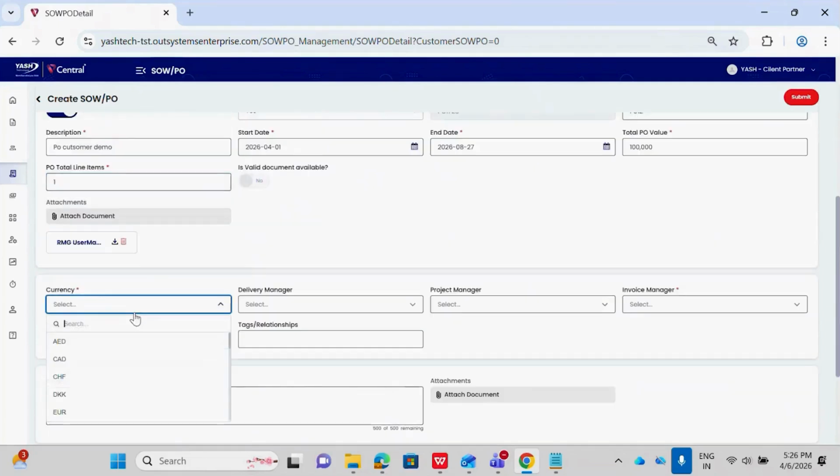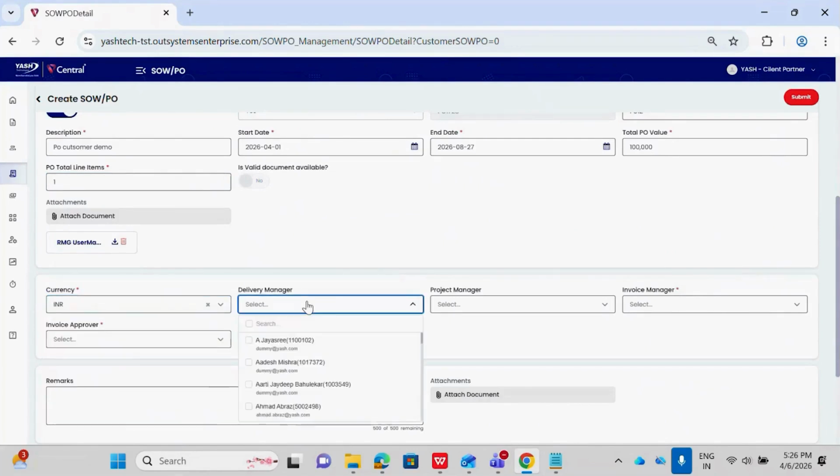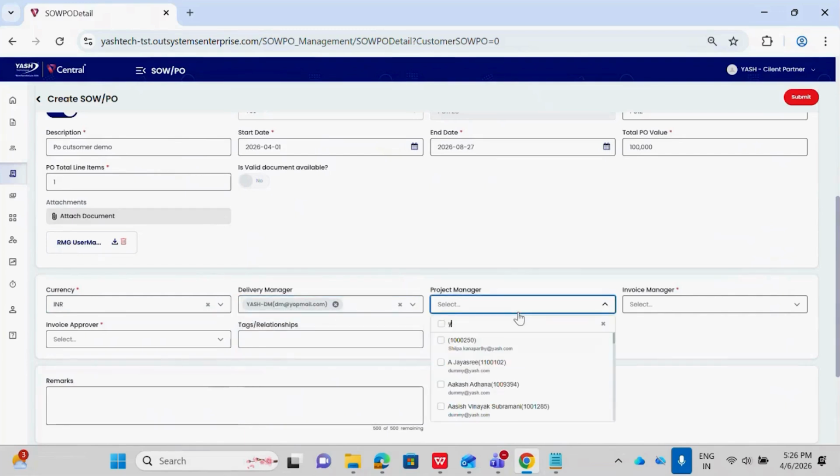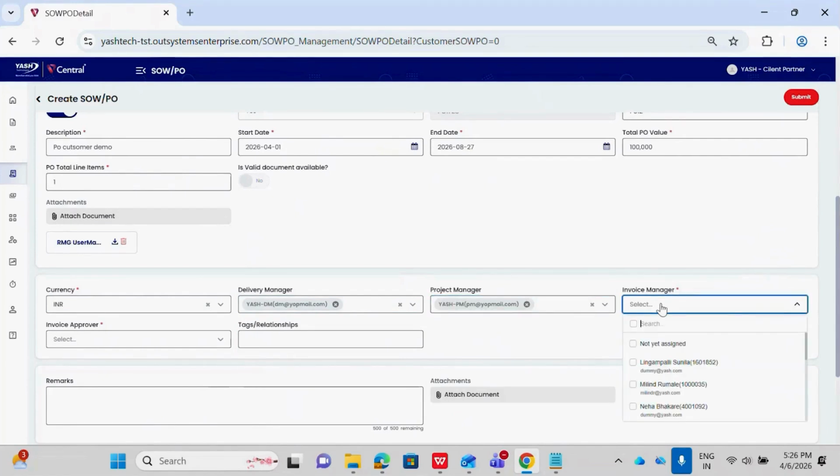Select the currency for this SOWPO. I'm selecting INR from the drop down. Select the delivery manager from the drop down. Select the project manager as EHPM. Select the invoicing manager as Pooja Kesari. If this SOWPO does not have any invoicing manager, they can select not yet assigned. We can select one or more invoicing managers. So for now, I'm selecting Pooja Kesari.